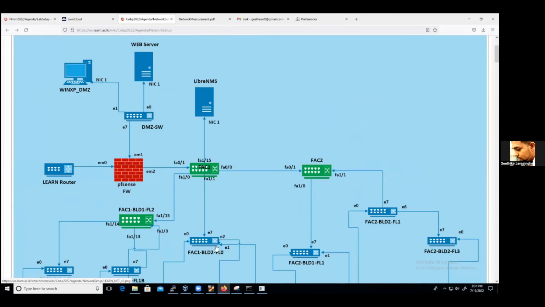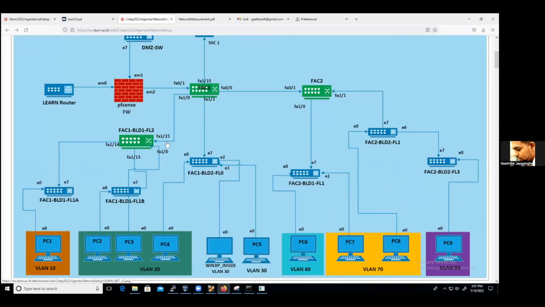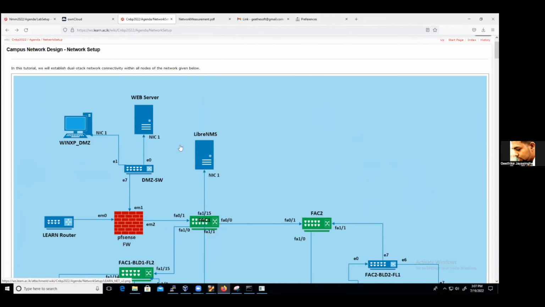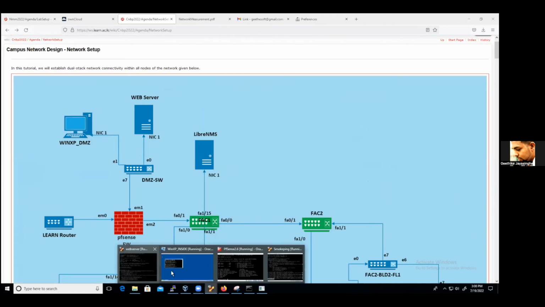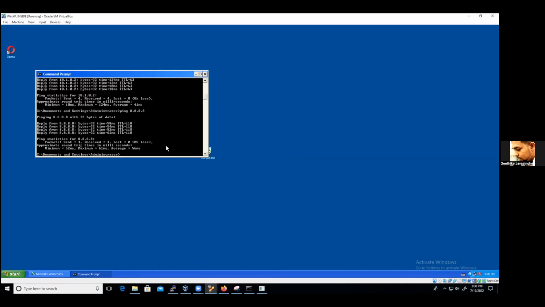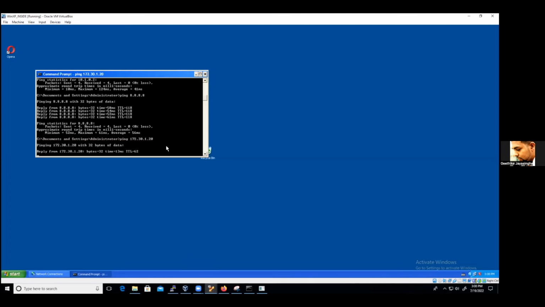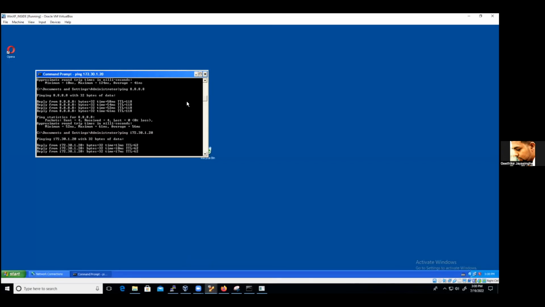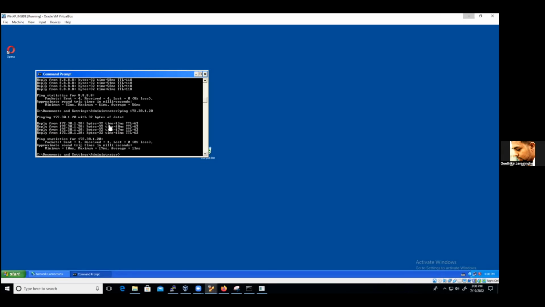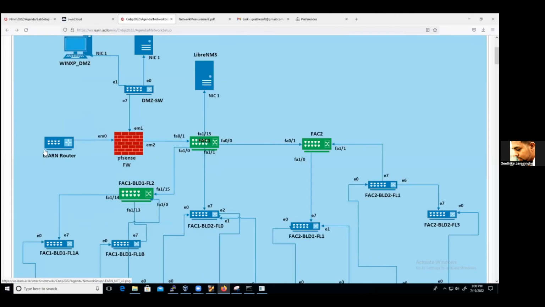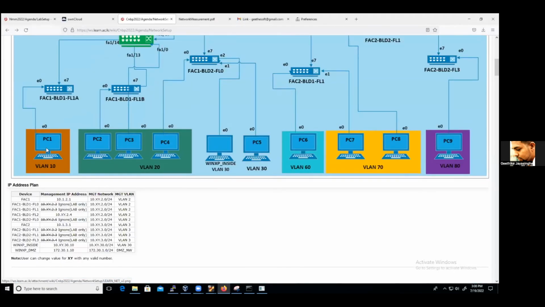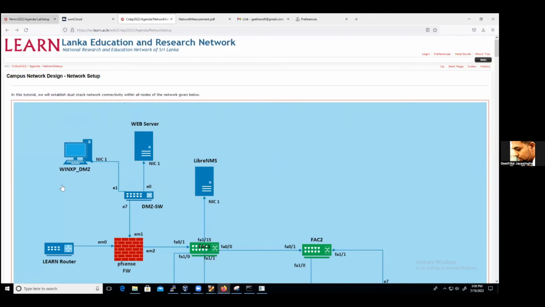Now I'm trying to ping from this Windows XP inside to the web server, which is in the DMZ. I'm going to run ping to the DMZ. Let's see. Ping 172.31.20. You can see I'm getting the replies. That assures that my network configuration is working. Actually, the network is working.